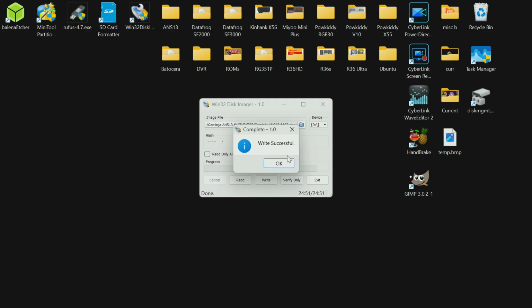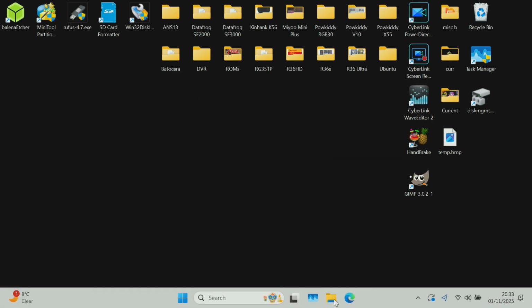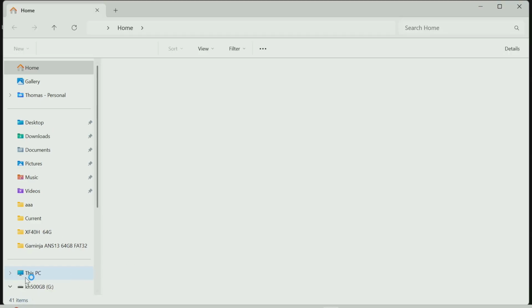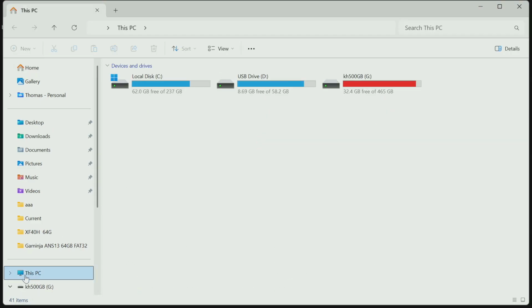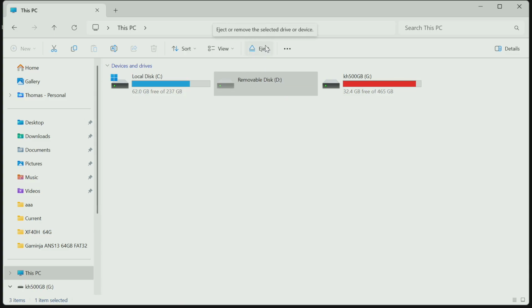Okay, so that's completed writing the card. So I can exit that. And now we'll just eject the card. Ejected.